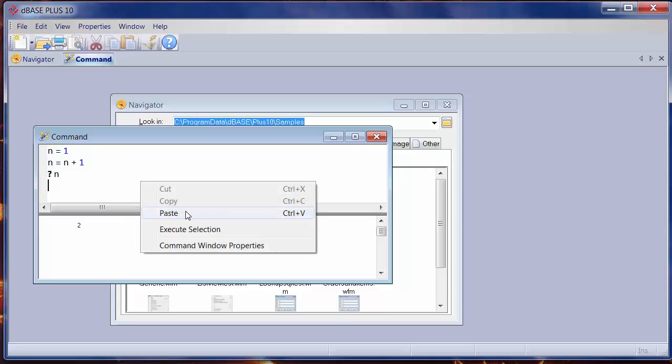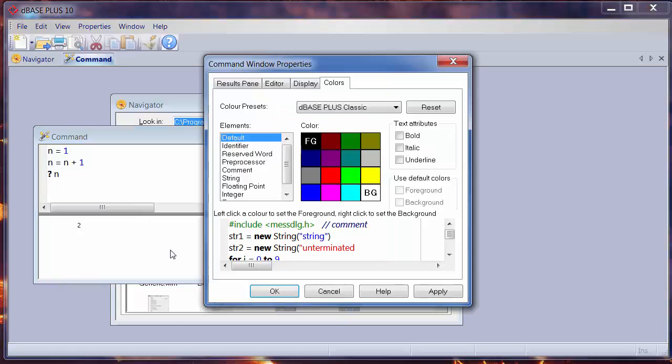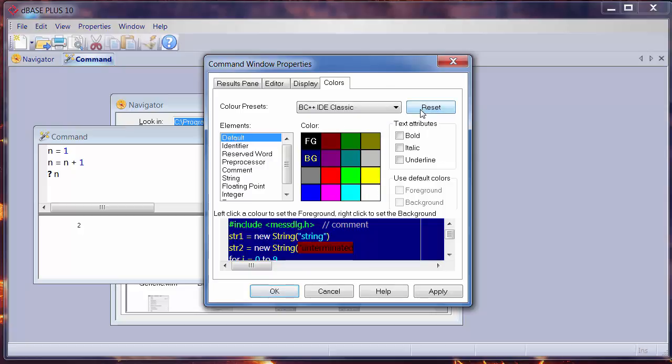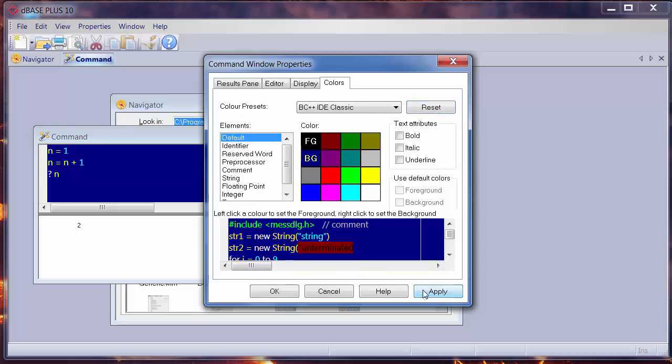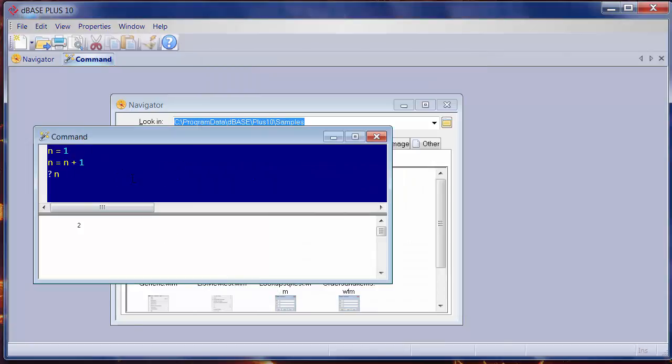So if I right mouse click and come into command window properties, you'll notice it brings me into the colors. The first thing I may want to do is actually pick a new color combination. So I may want to look at the BCC IDE Classic. I select it, hit the reset button, and I see what the colors will look like down below. When I'm ready to use that, I can go ahead and hit apply. Notice that the window behind is now dark blue and uses the color combinations defined by that color sequence.